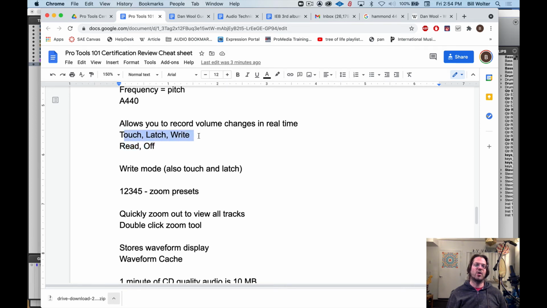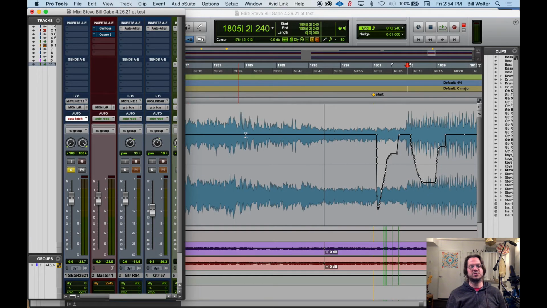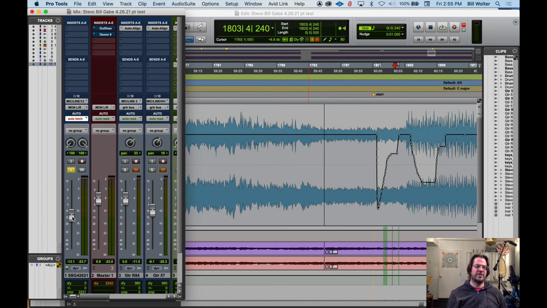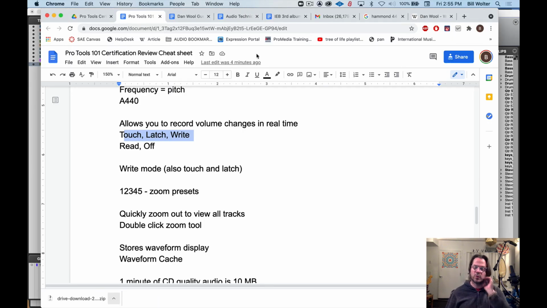Touch, latch, and write. Oh, I didn't do write, but write's the most destructive one, and here's why. So if I mark into this and move my fader a little bit, and I put it in write mode, I'm not touching anything, right? And I hit play, and look, it's overwriting all my automation data. That's why I never use write. It's very dangerous. I just use touch and latch. See how that automatically wrote automation data without me moving anything.